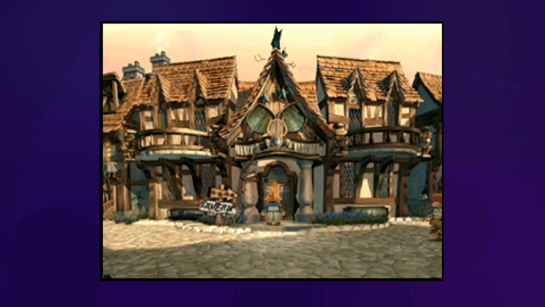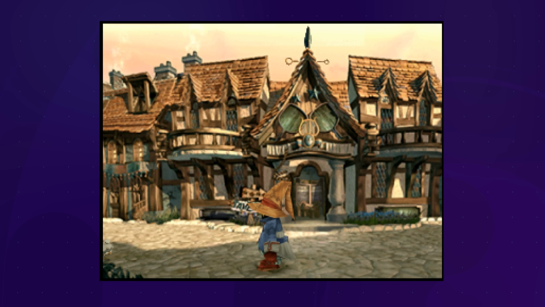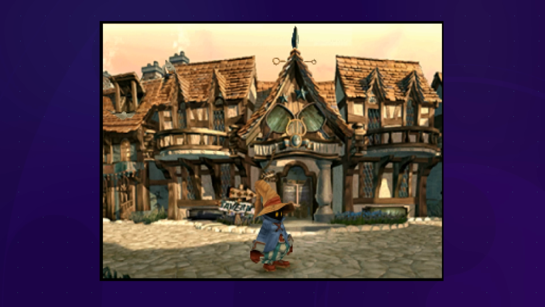Unlike 3D that tends to age over time, 3D pre-rendered backgrounds have aged like fine wine. They retained all the charm and personality, making these works of art still look incredible all these years later.